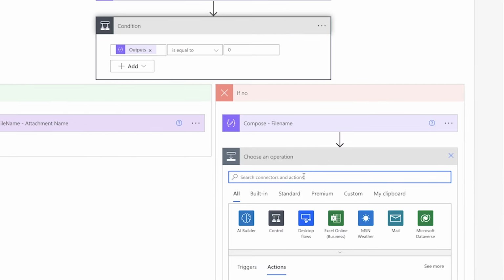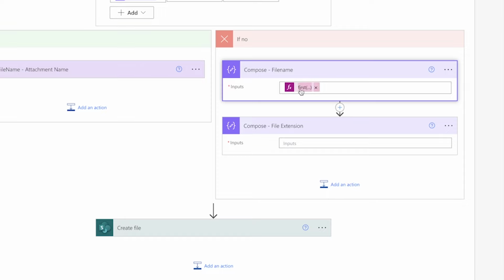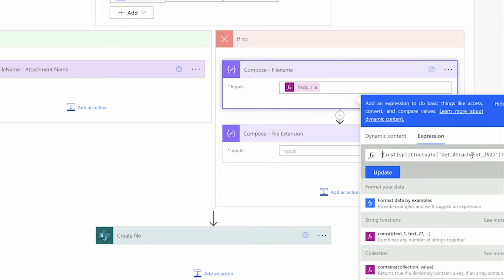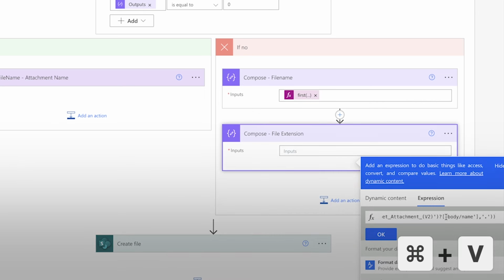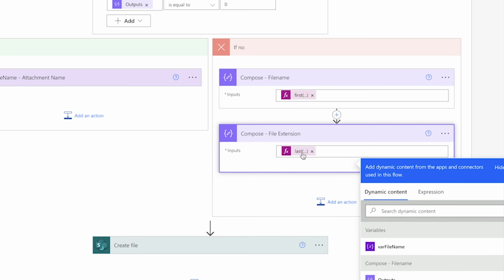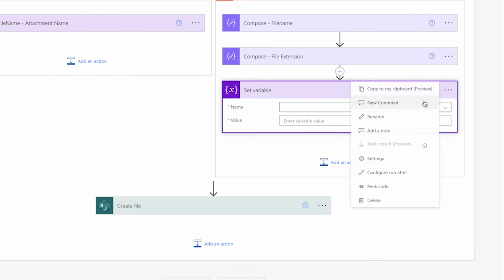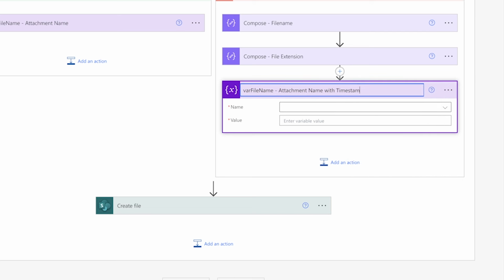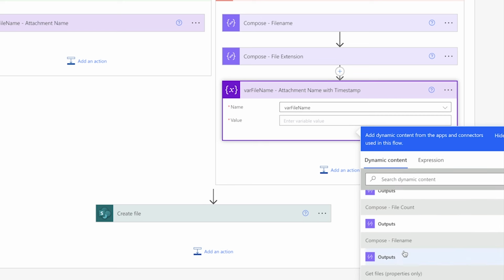Add another compose action. I'll click on the expression label of the previous compose action and copy the entire expression to my clipboard. I'll paste the expression and change first to last. This expression will return the file extension only. Add a set variable action. Insert the outputs from the compose action with the file name only.